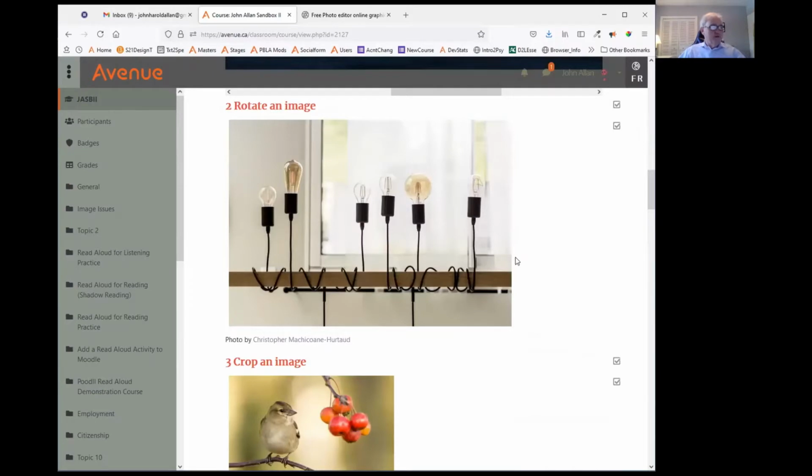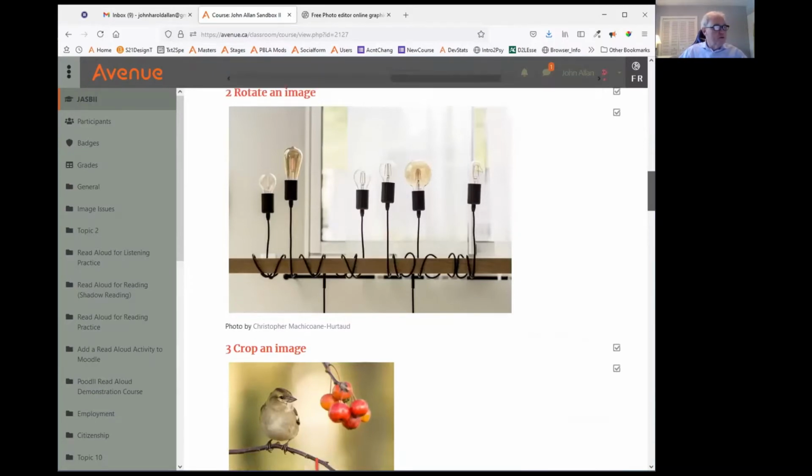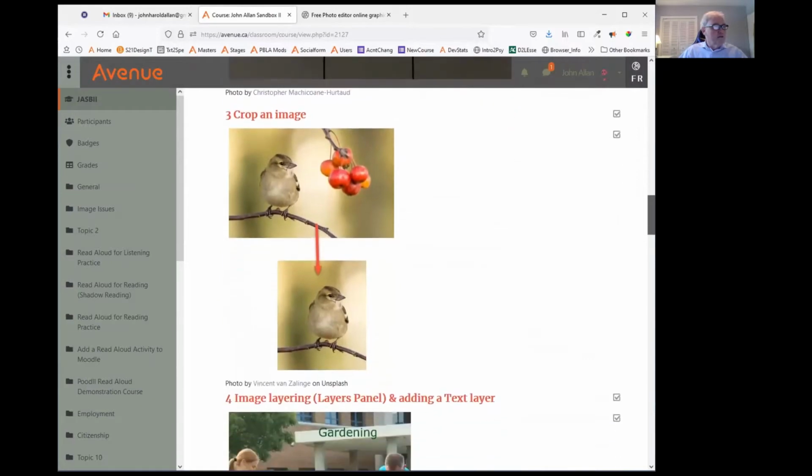Look at this one here. The light bulbs are defying gravity. But we're going to flip it over. Another one is when you get a great image, but you don't really want to talk about the berries. You want to just talk about the bird itself. You can crop an image.